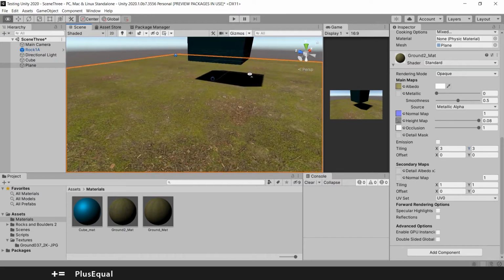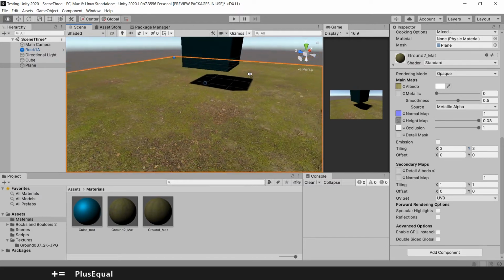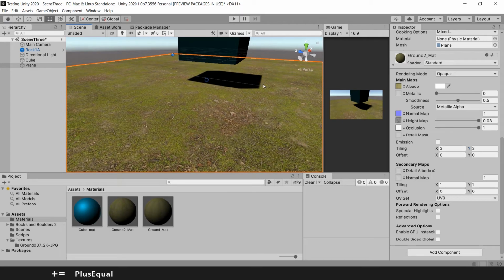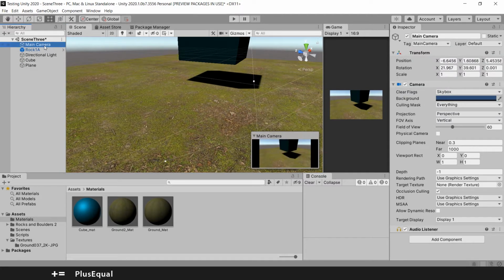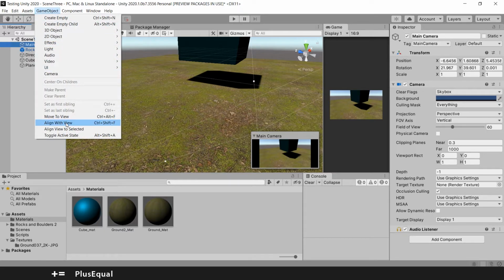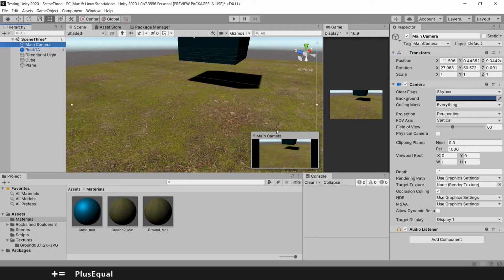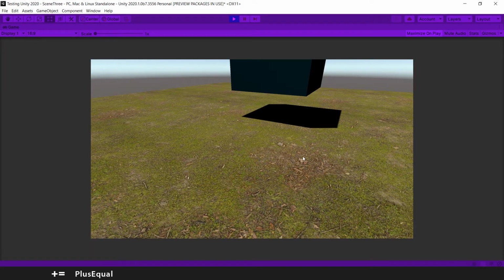Now, if your camera is not matching this, to see it in play mode, you can just select your camera and in game object, align with view. And now your camera will match this view that you have in the scene. So press play. And there we go. We applied a simple but actually pretty good material to this plane.